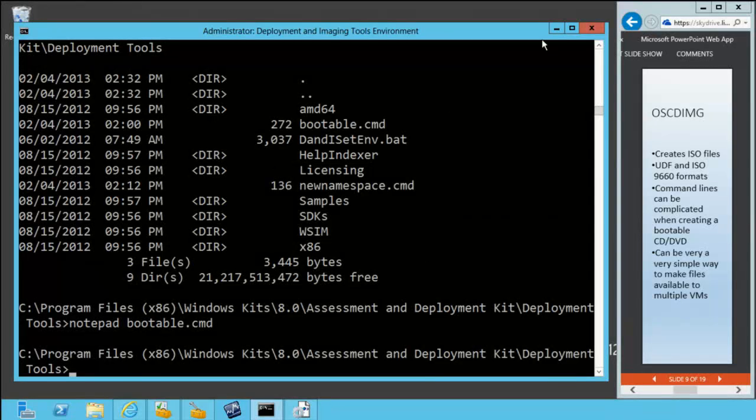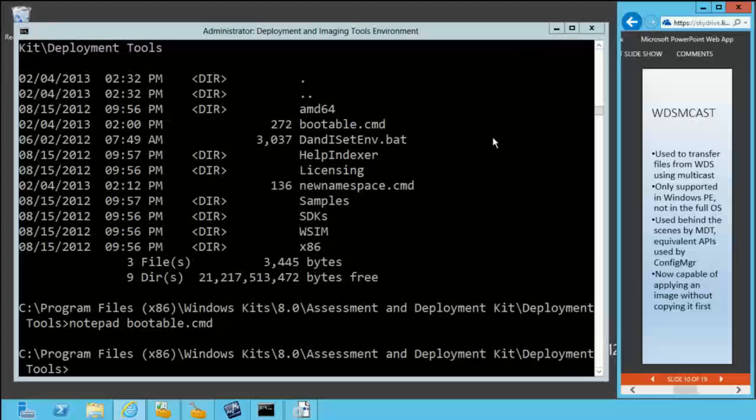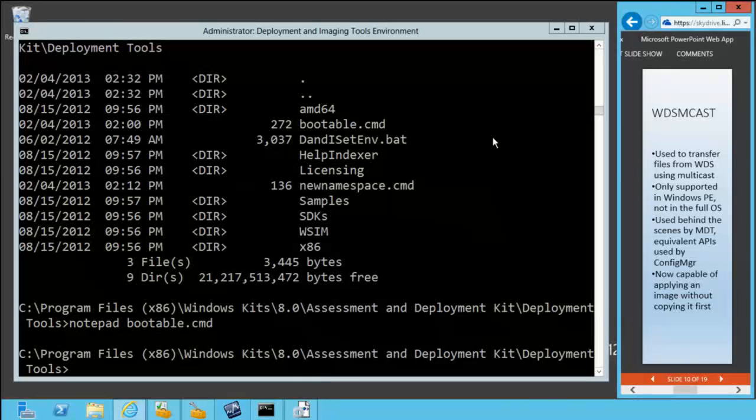Okay, that's OSCD image. WDS MCAST is the next tool in the list. This one ties in with Windows Deployment Services, which serves 2 different purposes. One is to perform PXE booting. The other is multicast. Those can both exist independently of each other. So you can install WDS and say, I only want to do multicast, or install it and say, I only want to do PXE, or you can do both.